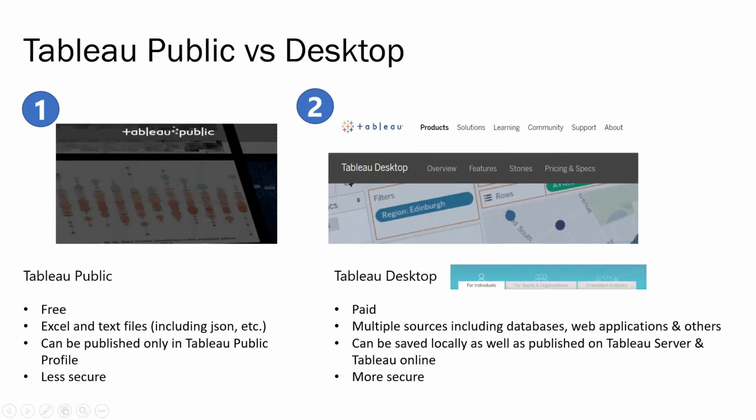In Tableau Public, the data sources are limited, so you can use files like Excel, text files, JSON, etc. But in the desktop versions, you have a pretty vast range of choices available. For example, you can connect to databases, web applications, and several other sources.